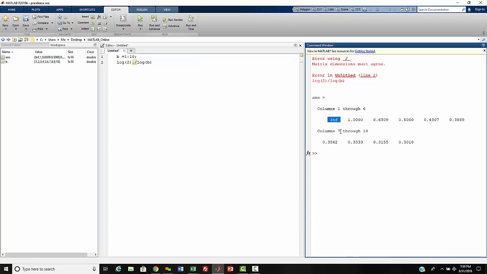And this one will always be not a number because log 1 is zero, and you can't divide by zero. So yeah, that's simple. Does that answer your question?